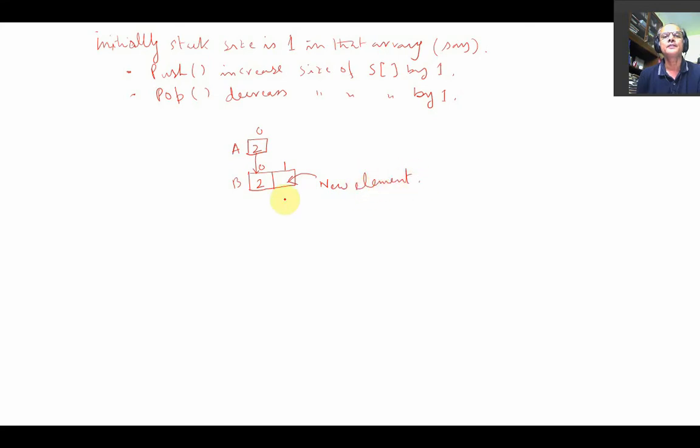And again, when the third element comes, another array will be created of size 3, with addresses 0, 1 and 2. The two existing elements will be copied here, and the new element will come here.